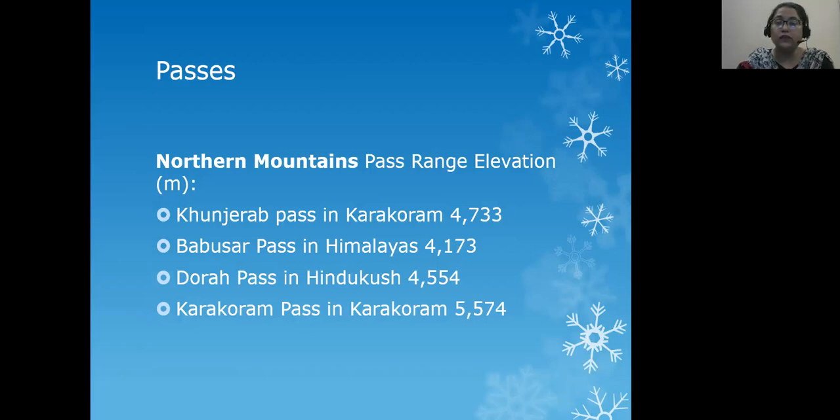In the Northern Mountains, some very important passes are the Khunjerab Pass. It connects Pakistan with China. It is located in the Karakoram range. Then we have the Babusar Pass, which is located in the Himalayas, the Dorah Pass in the Hindu Kush, and the Karakoram Pass in the Karakoram. Khunjerab Pass and Karakoram Pass connect Pakistan with China. They are the basis of our trade with the country.